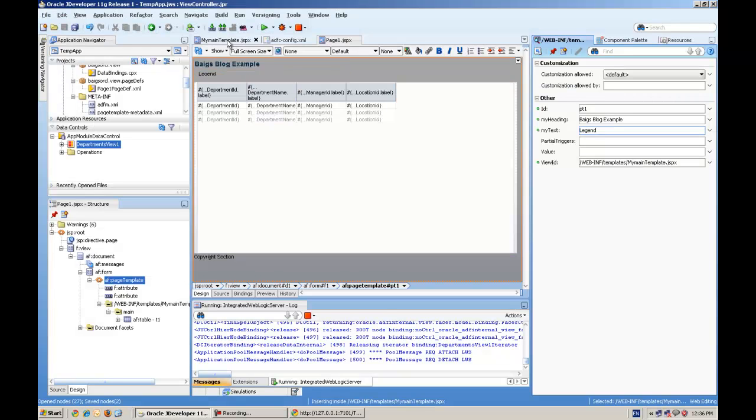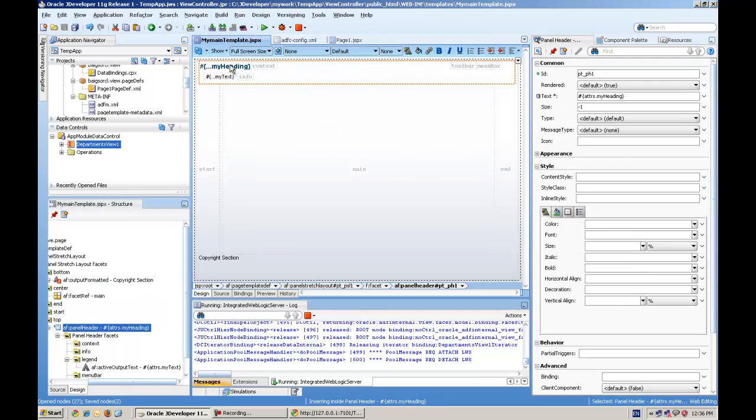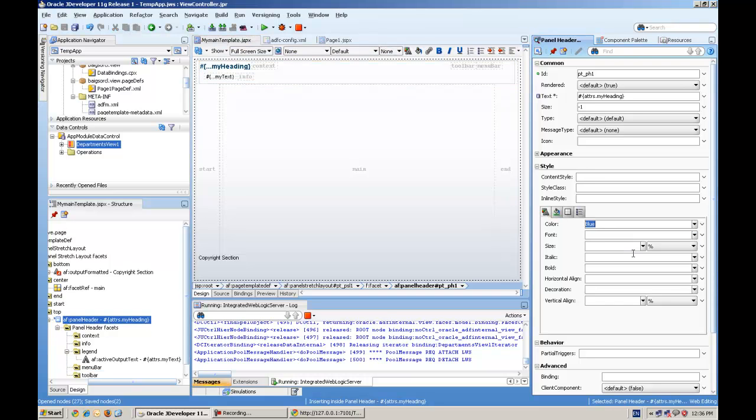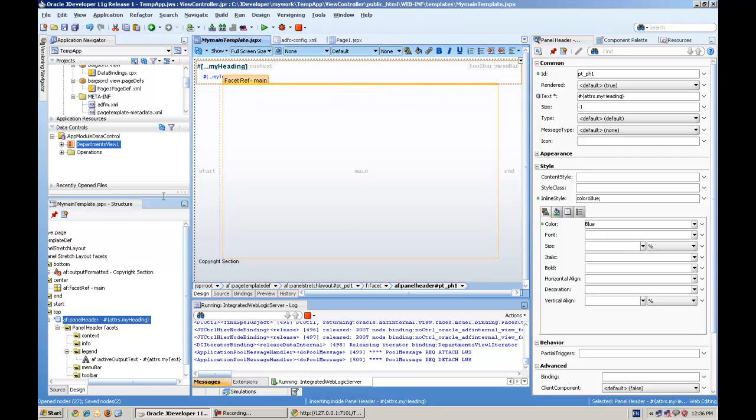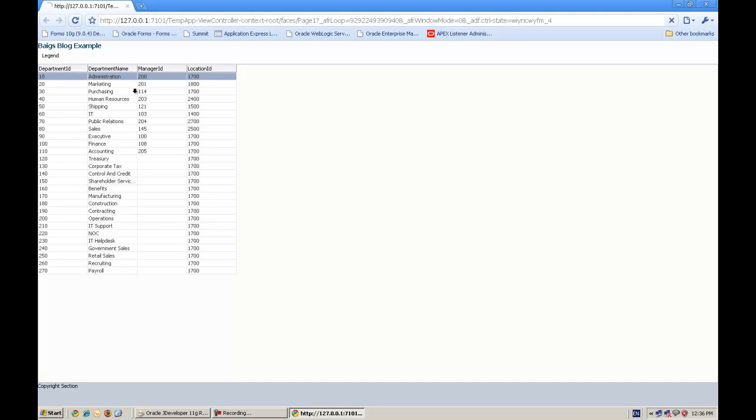What I can also do is, if I make any changes in my template, it will automatically be visible to all my components. For example, let's change the color of this heading to blue, and this legend also. Now I will refresh it again. You can see the template changes are reflected here also without doing anything.